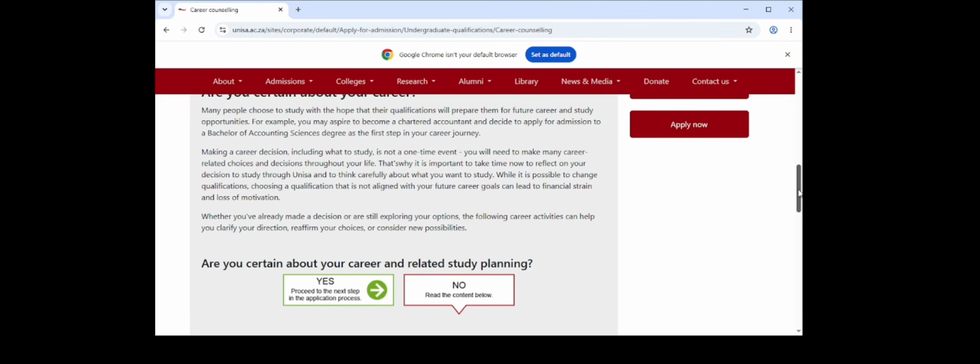Making a career decision, including what to study, is not a one-time event. You will need to make many career related choices and decisions throughout your life. That's why it is important to take time now to reflect on your decision to study through Unisa and to think carefully about what you want to study.